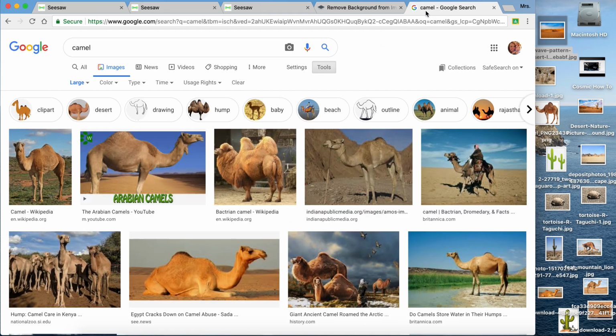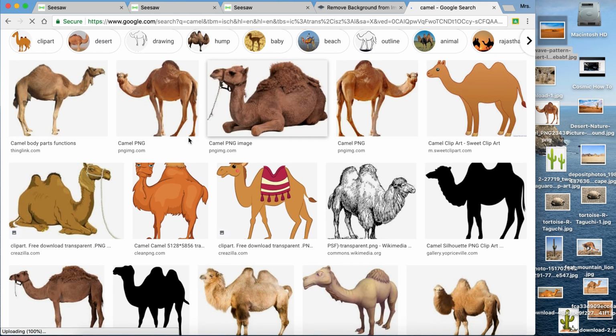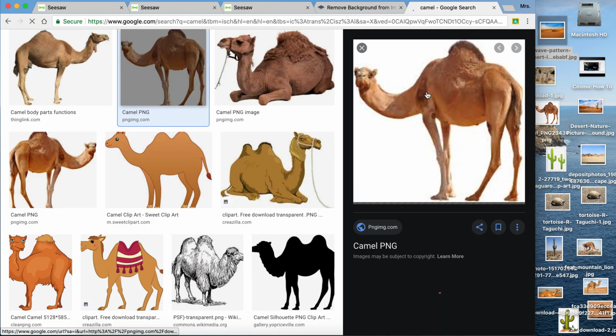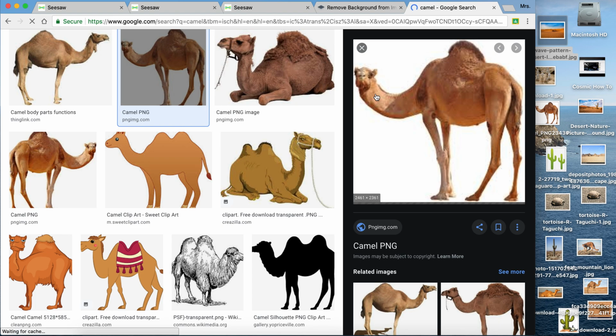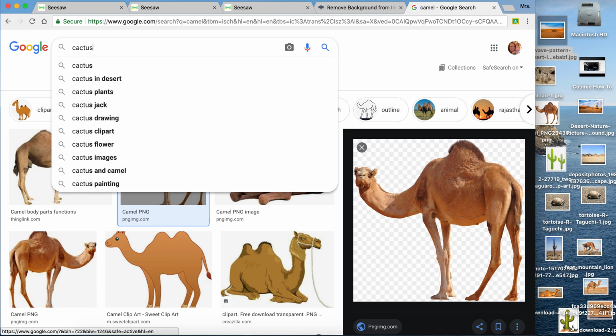Or if I want to save a step, I can come up here to color and click transparent, and it will automatically give me images that do not have a background. Instead they have these little squares, meaning that it is transparent. So I can click and save that image, which I've already done. I'm going to do a cactus one real quick.